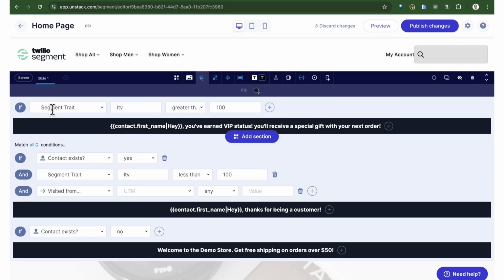In this case, we said the segment trait LTV, our lifetime value, is greater than or equal to 100. We then create a message, and we're using these phrases to indicate that we're going to either reference a property on the contact record, in this case first name, or if that's null, it will serve up just a "Hey," and then it's going to tell you you've earned VIP status, you'll receive a special gift with your next order. If we don't have a contact and they haven't triggered the LTV value, then we'll just say, "Hey, Paul, thanks for being a customer." And finally, if we don't know who you are, there is no contact, then let's just welcome generically to the demo store and tell them they're going to get free shipping on orders over $50.